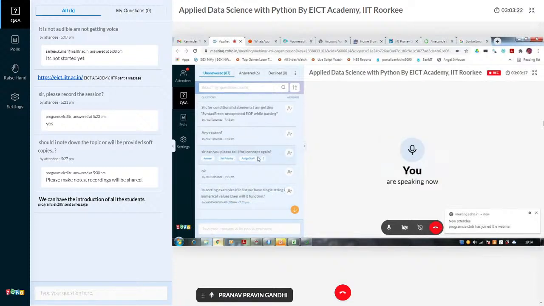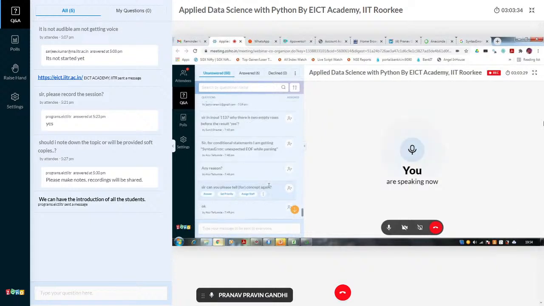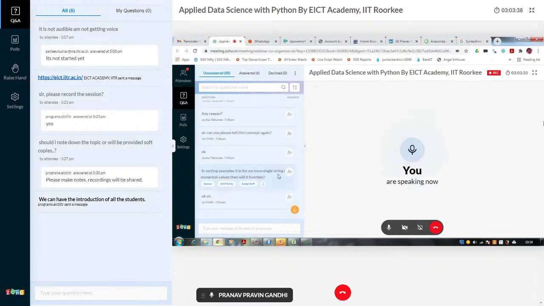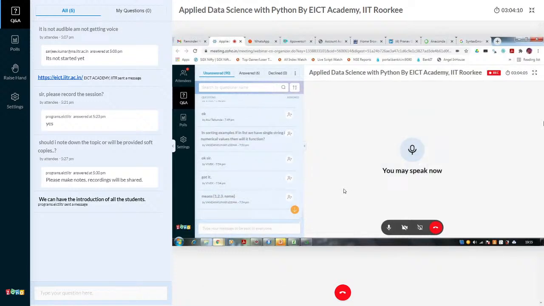Vivek? If in the sorting examples, if in a list we have a single string in numerical values, then will it function? I did not get your question. Single string means, who is that? Vandan Kumar Loda. What do you mean by single string? Still not got it. What is your question?